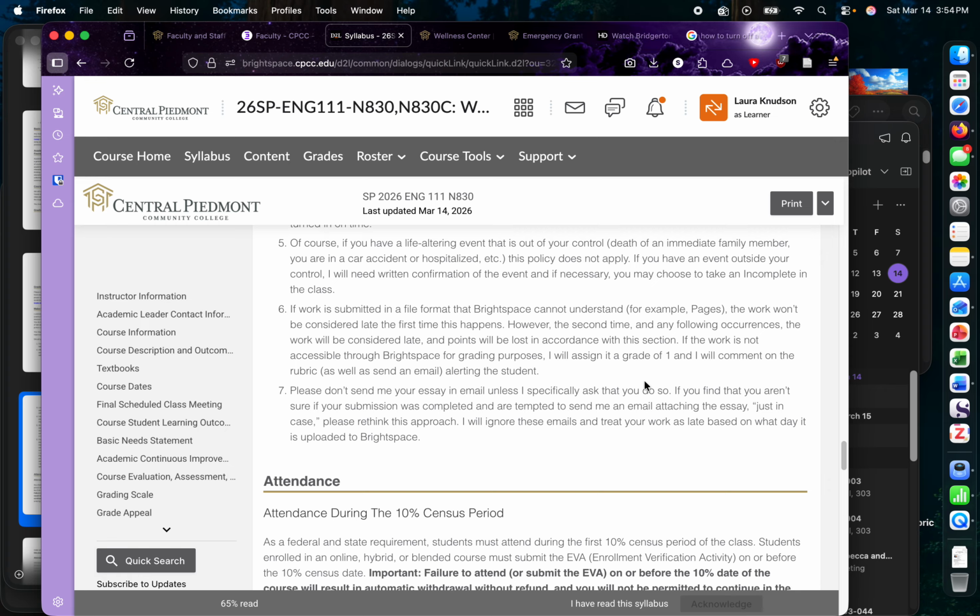If the work is not accessible through Brightspace for grading purposes, I will assign it a grade of 1. You will be able to see that it has received a grade of 1, and there will be a comment that says, here's why your grade is 1. And I will say, Brightspace can't read this. Please submit this in an acceptable file format, like in Word or in PDF. Those kinds of formats are fine.